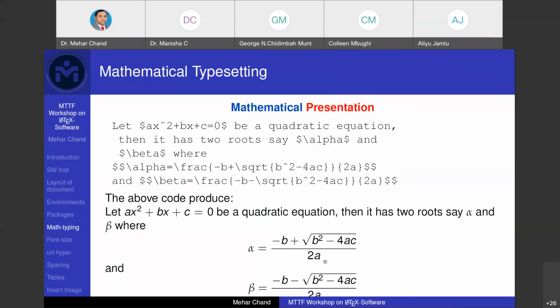This text appeared separately from the text, and if you want to write the equation in continuous format within the text, then we will use a single dollar sign. And if you want to separate the equation from the text, in that case we will use the double dollar sign in the beginning as well as in the end.